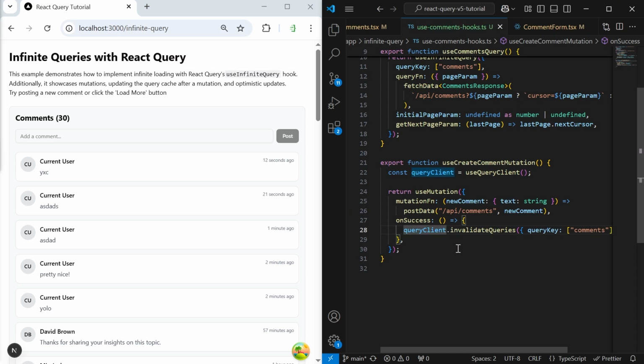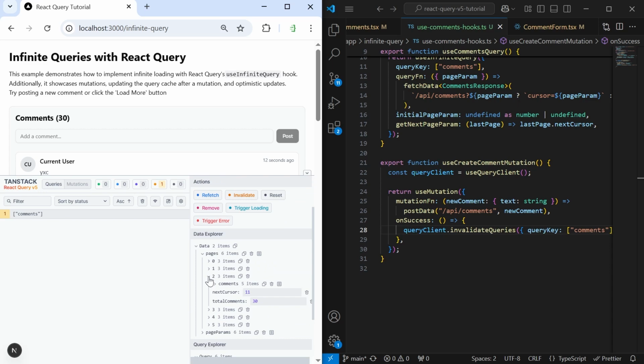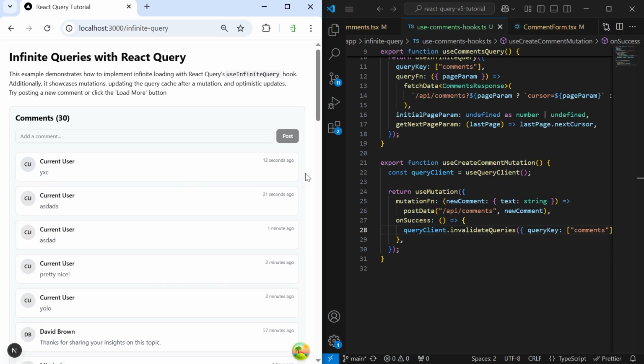The better solution, in my opinion, is to not call invalidateQueries when we have multiple pages, because this takes too long, and instead mutate the cache ourselves, which means that we go into this list in our cache and we put our new comment in there ourselves. Then we don't have to wait for a refetch. So let me show you how to do this.